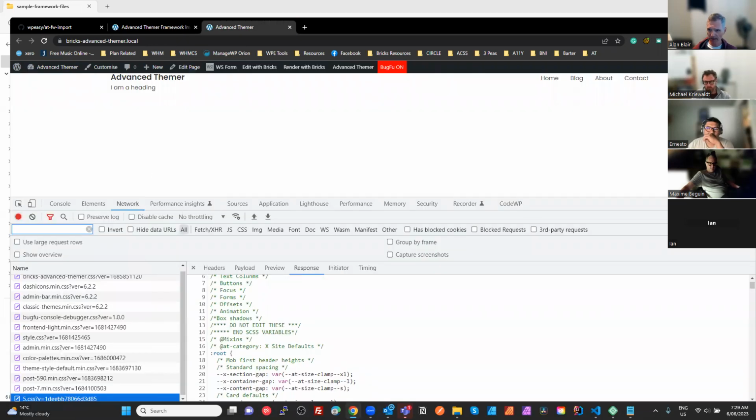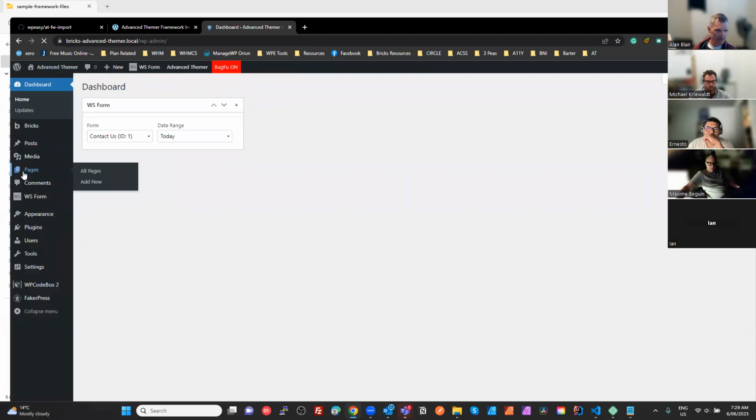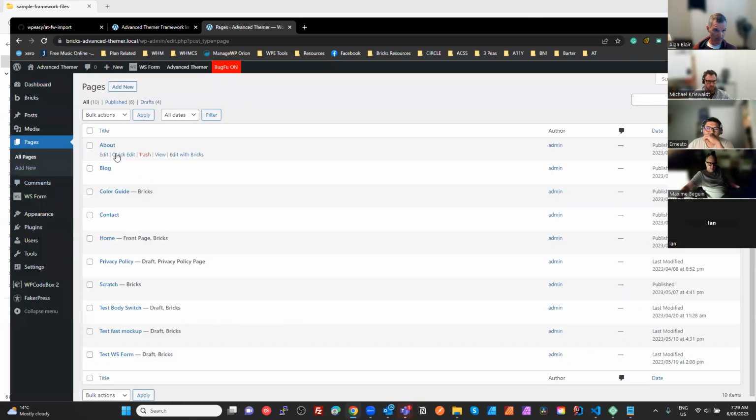Now, on this page here, we're going to edit that with Bricks. So click it. Locked up here, pages. What are we doing here? I'll test the scratch page. So edit with Bricks.